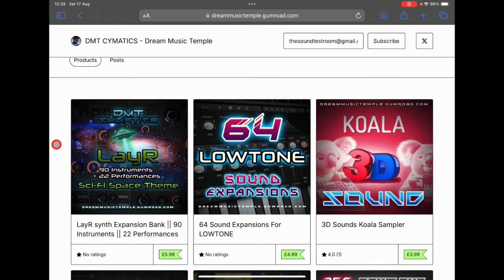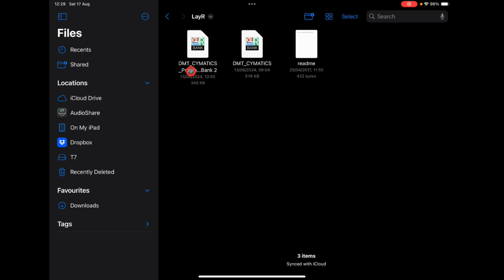Right now, I'm going to explain extremely carefully how you install the two packs. You will get two files, and they'll look like this: DMT Cymatics Programs Bank 2 and DMT Cymatics. Both of them will look like this. This is the performance bank, and this is the program bank.